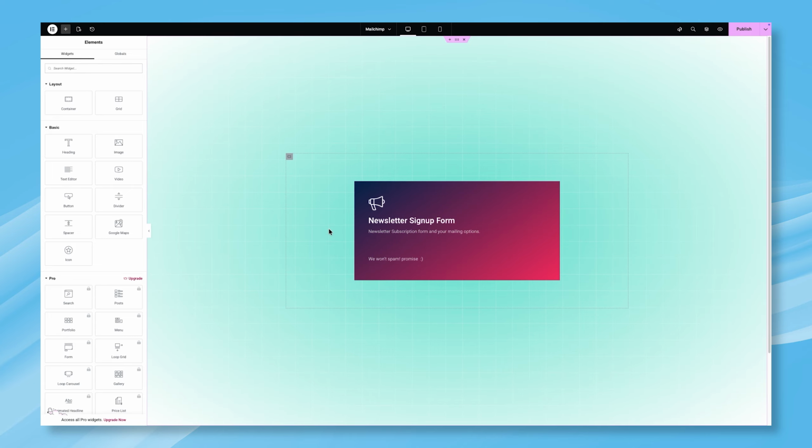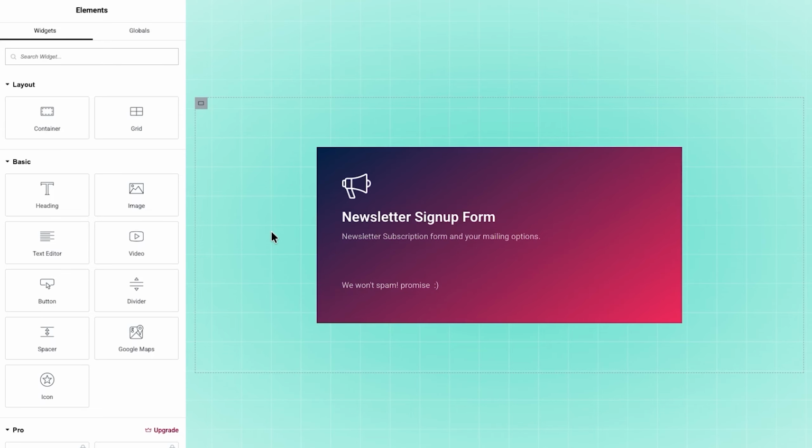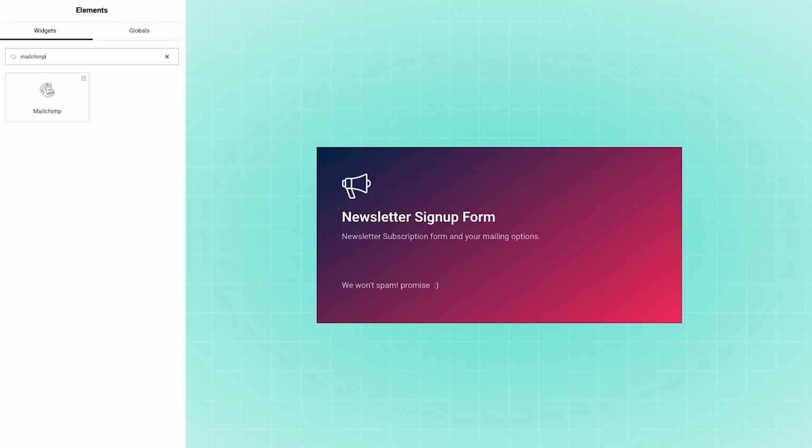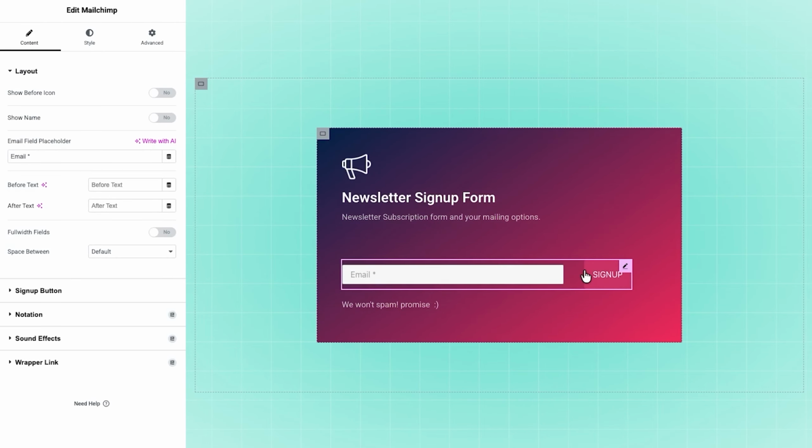To get started with the Mailchimp widget, open your page in the Elementor editor. You can use any pre-designed layout as a starting point to speed up and streamline the process. From the left-hand panel, go to the search bar and type Mailchimp. Once the widget appears, drag and drop it onto your canvas. You'll immediately see its default layout, which includes an email input field and a sign-up button, ready for customization and connection to your Mailchimp audience.